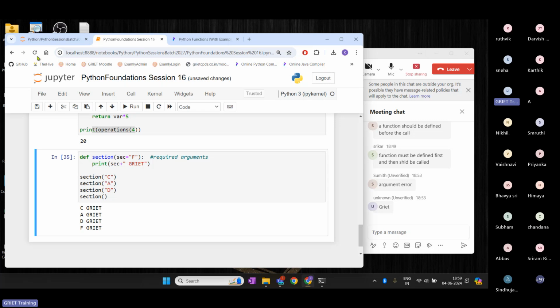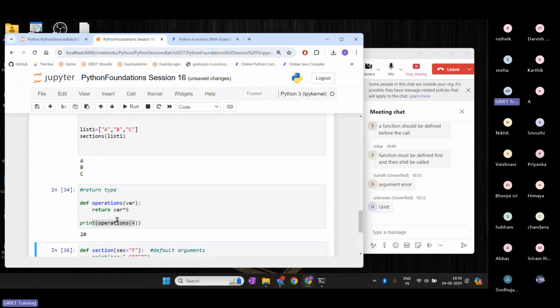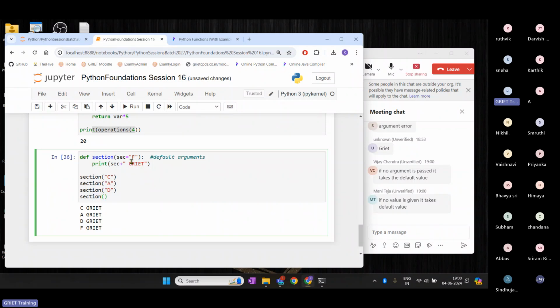Can anyone tell me what operation is happening here? This is called a default argument. So what is a default argument? You need to understand. In this case, I wrote just the parameter name here, and along with the parameter, I have given some default value. So here I can call the function without any parameter. The compiler will understand that if there is no value, it has to put this default value. So if no value is given, it takes the default value. This is the default argument in Python.